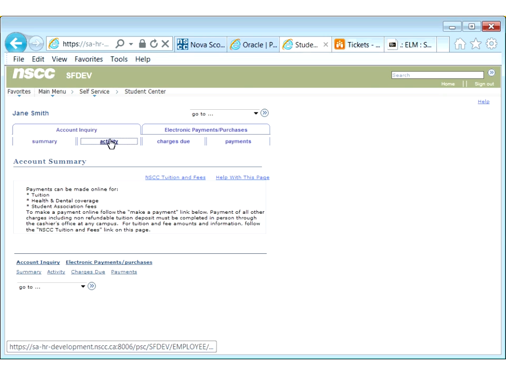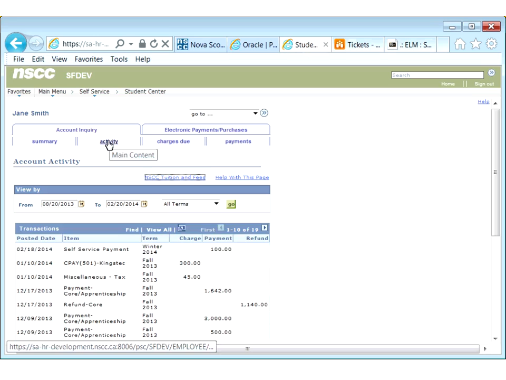In the Activity tab, in this area, you will have the ability to view your account transactions, including charges, payments, and refunds by selecting a date range and term. To change the date, click on the calendar to the right of the date and fill in the fields.